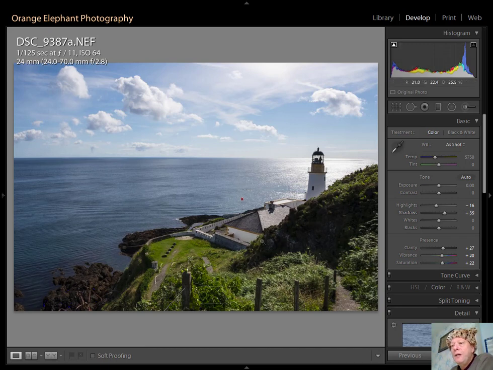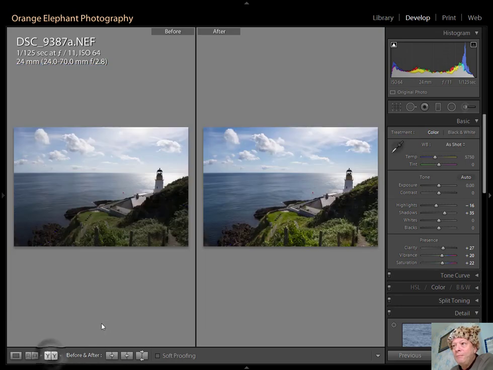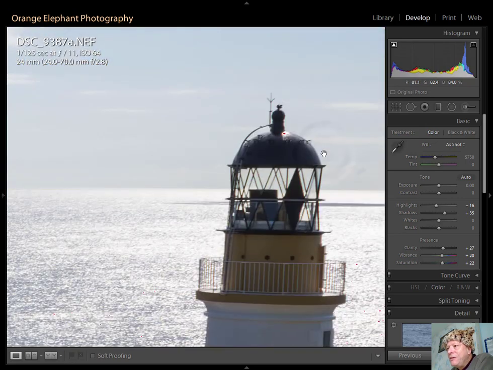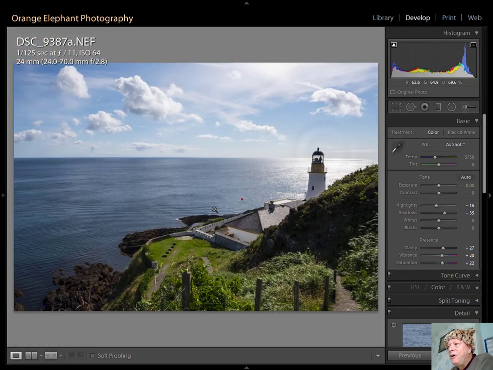Okay. Look at the before and after again. Okay, still shadows there need to be handled a little more. The sky's starting to look really nice, and the sea as well. Let's go back to full screen. Check the lighthouse, we haven't got any CA back. That's fine. And that's the end of this particular session.